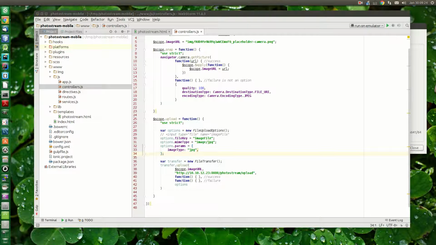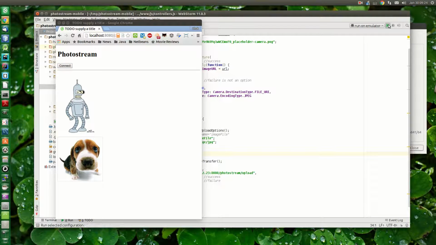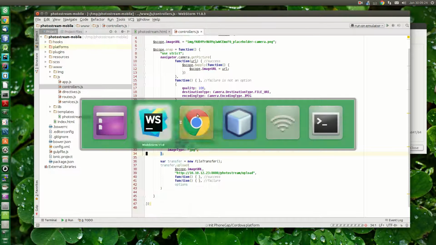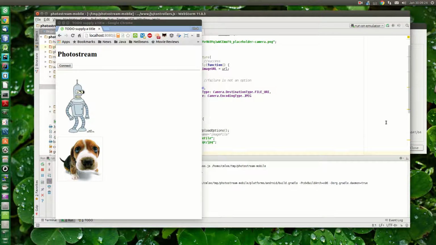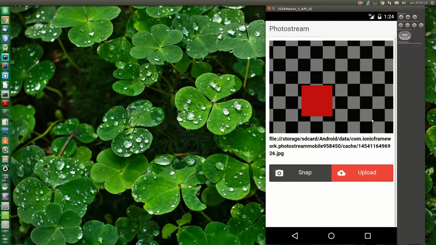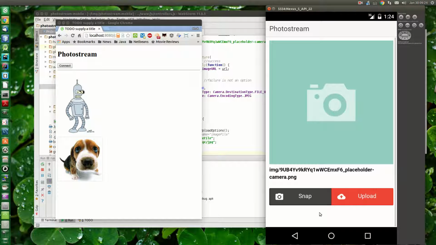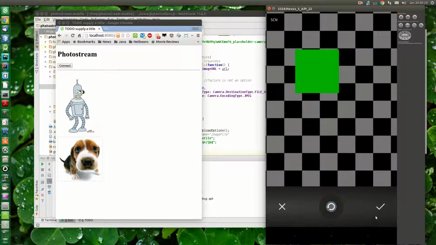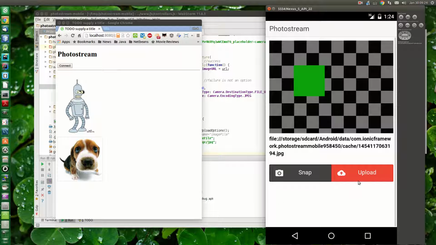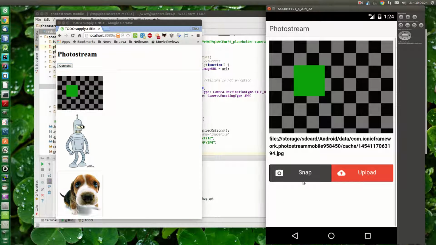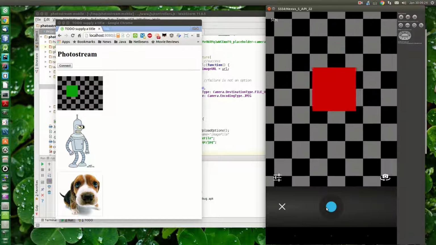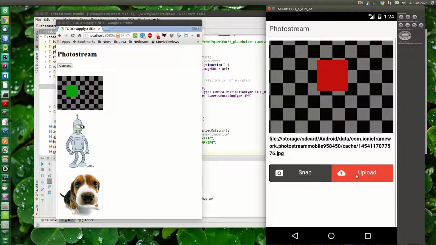Let's run this application and see what happens. So let me just pull this here. I'm going to run this application now. Go back, and I'm going to pull up my application. Okay, it's running. Let's take a picture. I'm going to snap this. Now I've said it's okay. Now let's perform an upload, and you see that the image has been uploaded. Let's snap another picture. Okay, let's do an upload.